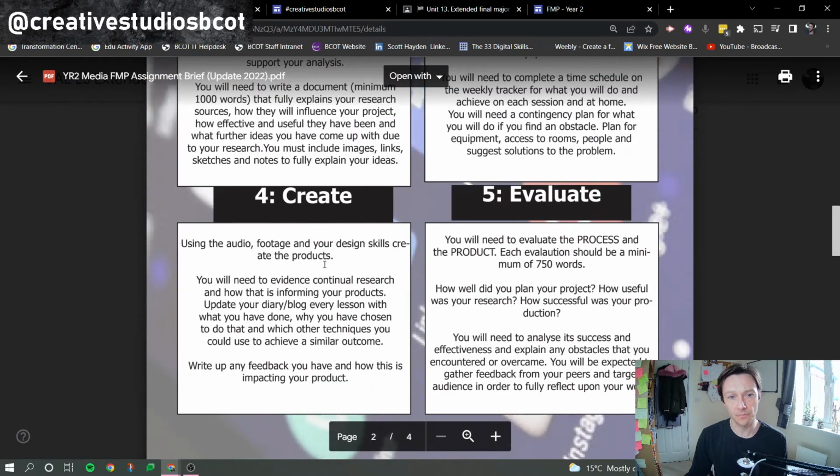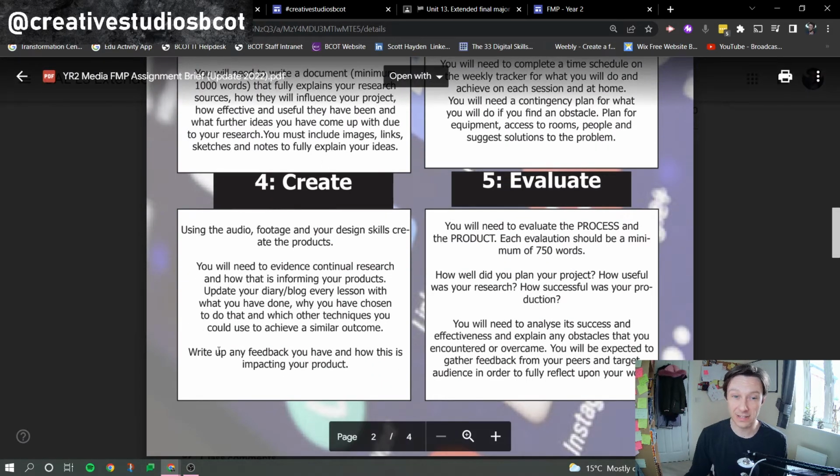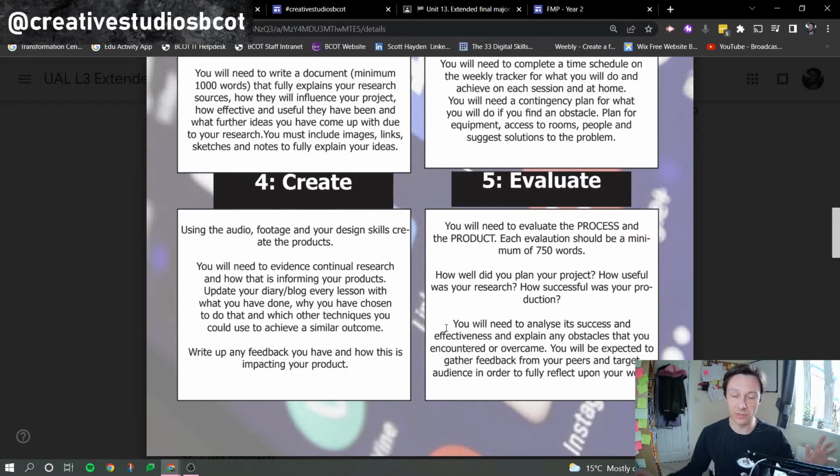Okay, so part 4, create. Again, here's what you need to do. Gather and use the audio, the video, the design skills, all the different elements for your final extended major project, and show us how continual research is informing the work. In your journal, diary updates, that's where you'll do that, okay? It doesn't stop. You continually research and update things.